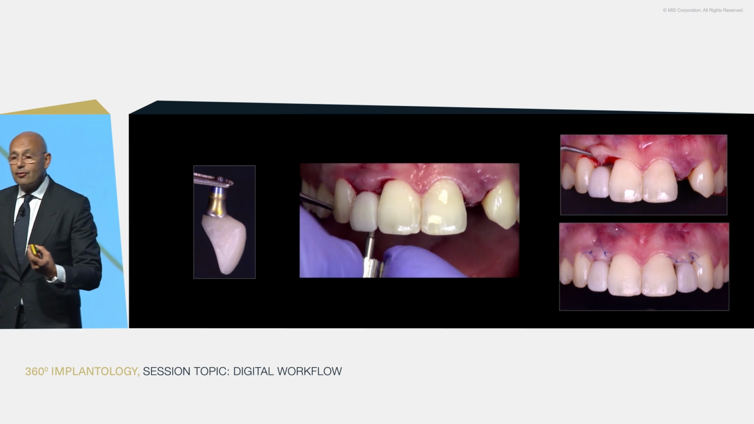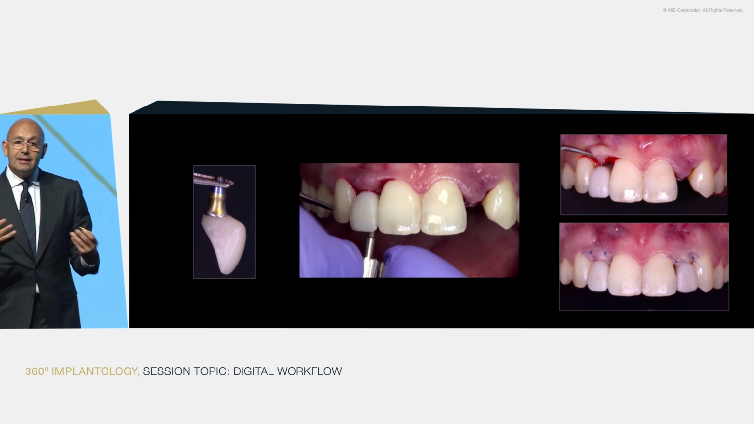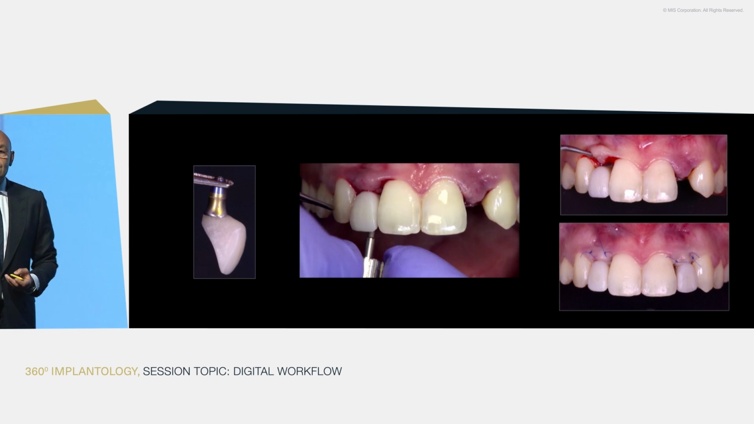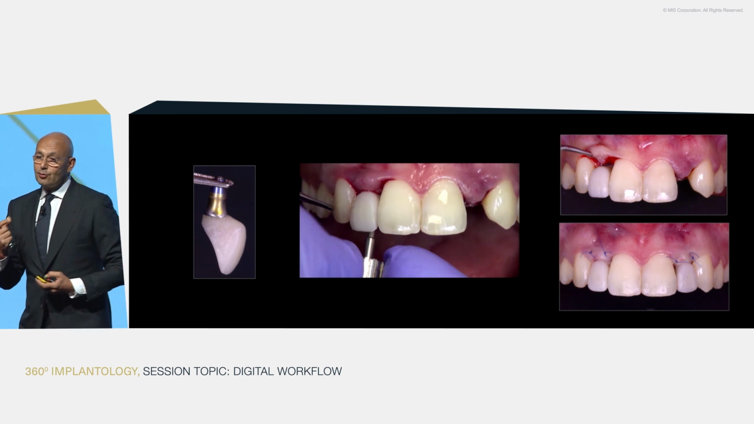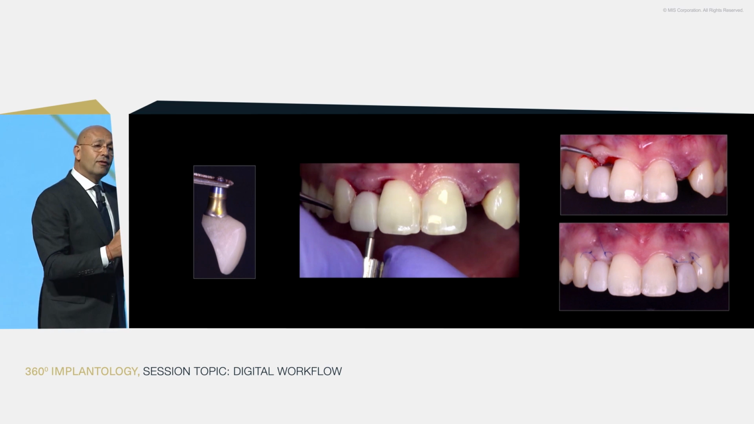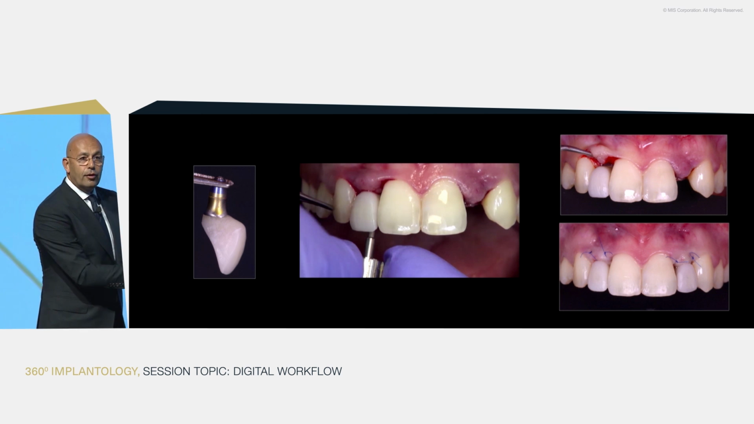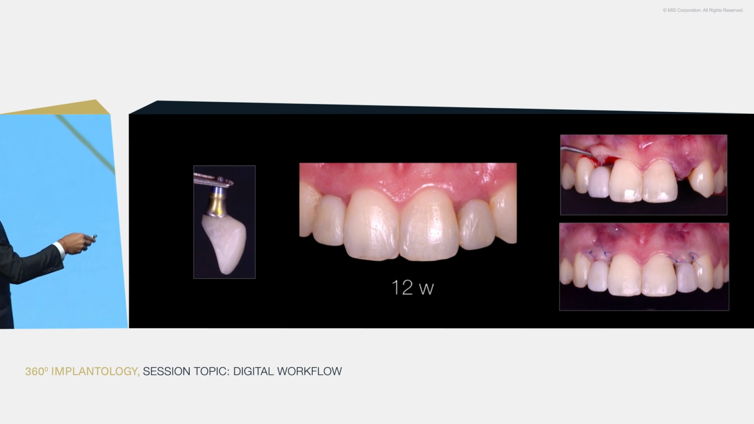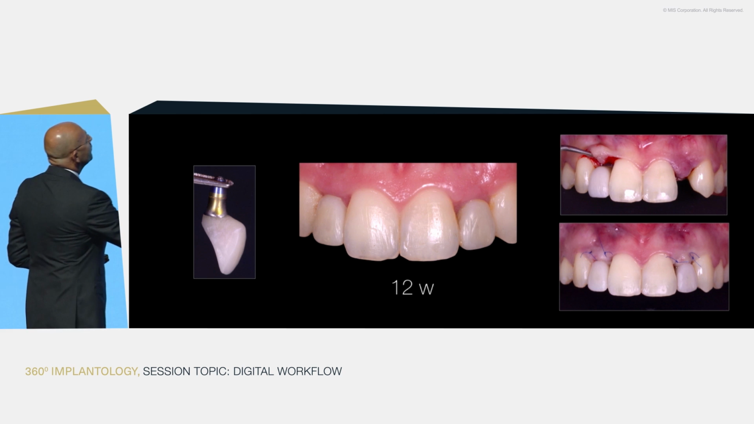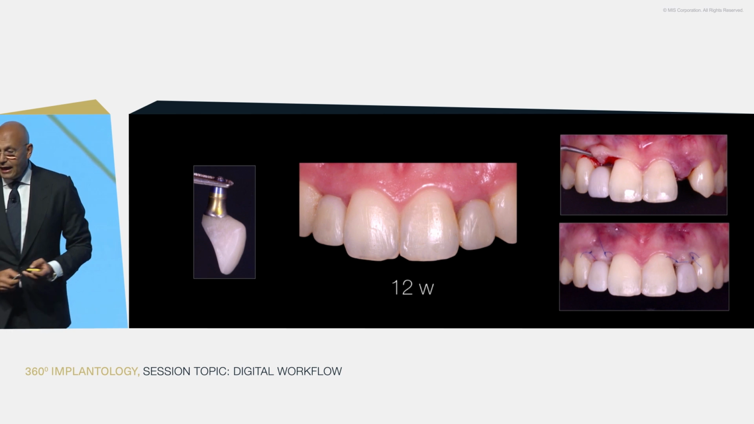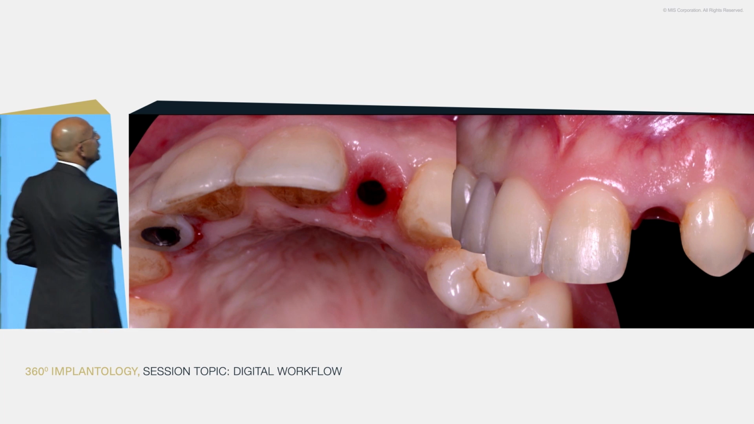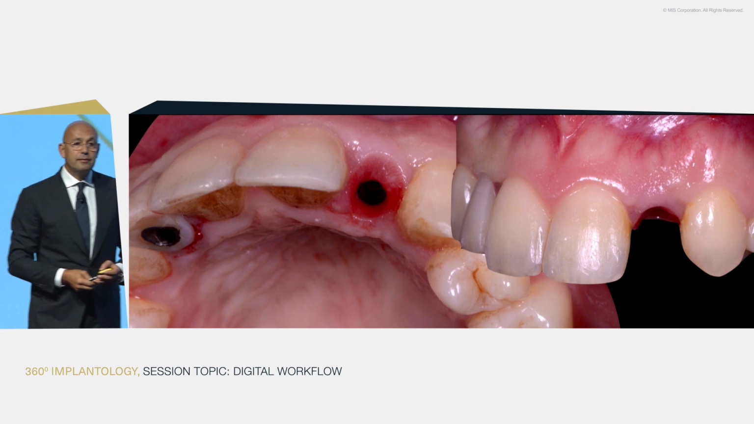We had the right amount of bone, we had the right amount of soft tissue, and correctly designed provisionals, which I think is one of the most important things for you to design everything from day one. Okay, in 12 weeks, we're getting better healing. And after that 12 weeks, this is when we uncover the screw.